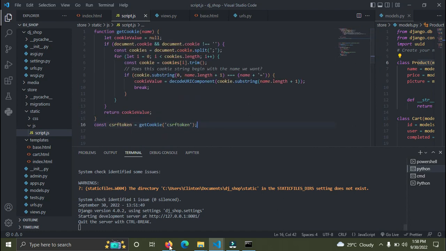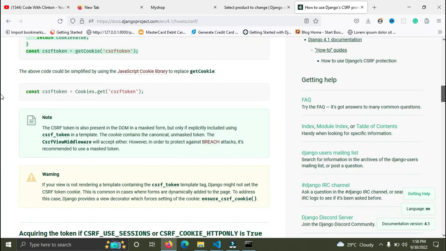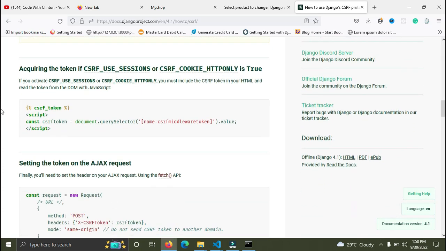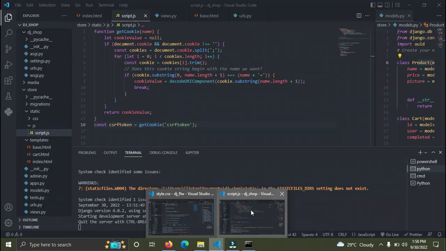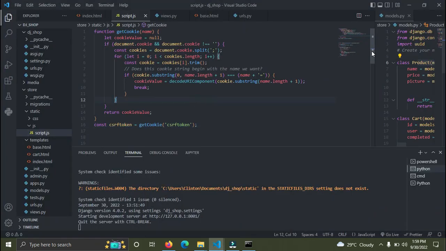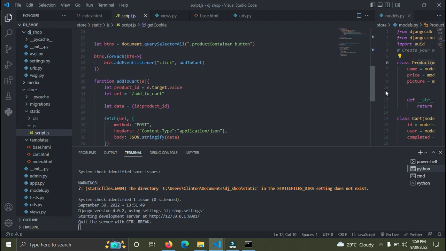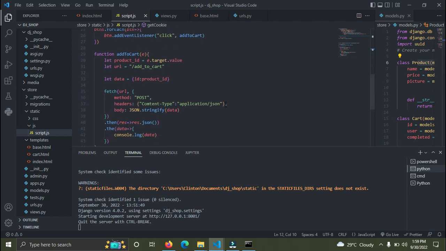So one more thing before we are done. Just scroll down again. We need to add this X-CSRFToken to our headers. Just copy and then come over here. Just scroll down. Just here. Perfect. Now, we have the content type, and we also have our CSRF token. So right now we can send this ID to the backend without any form of issue at all.